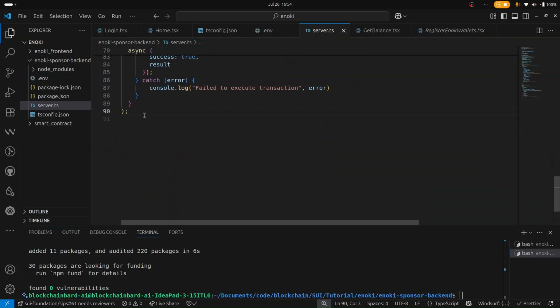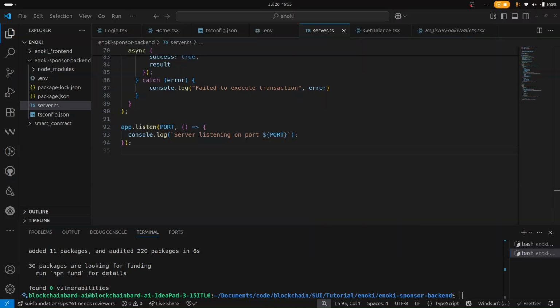So right here, let me just say app.listen. Then I'll listen to the port, and I'll say something like listening to the port. I think that's okay for now. Let's try to run our backend server to see.